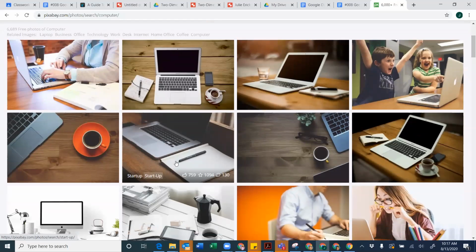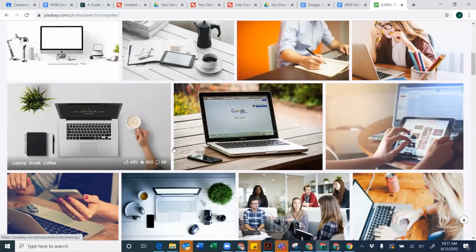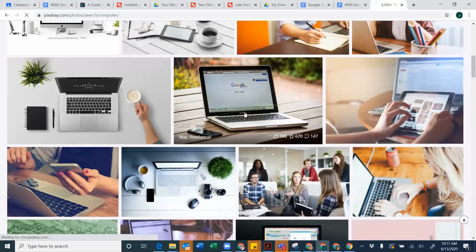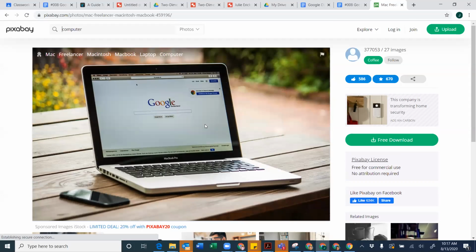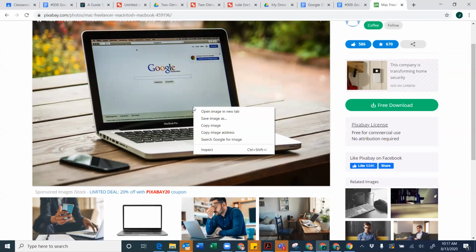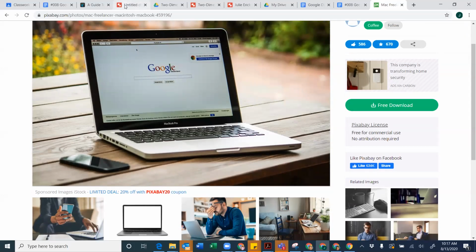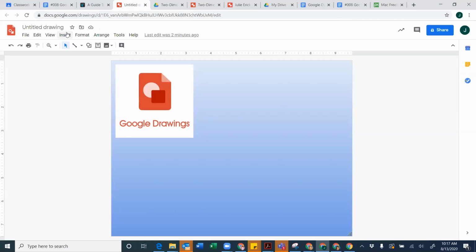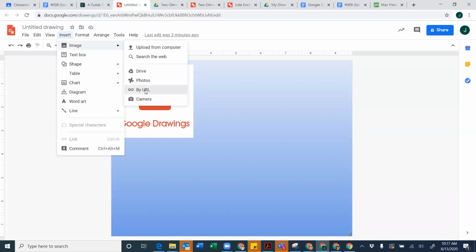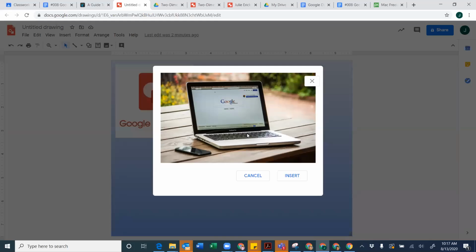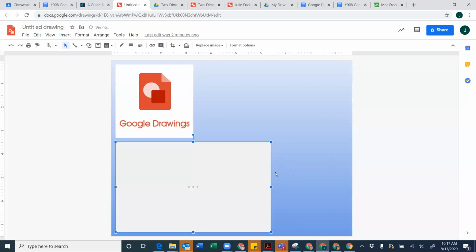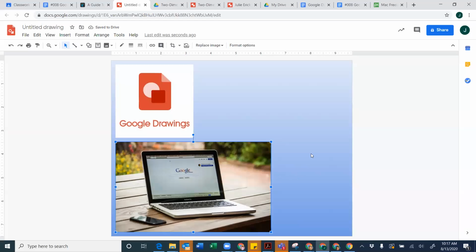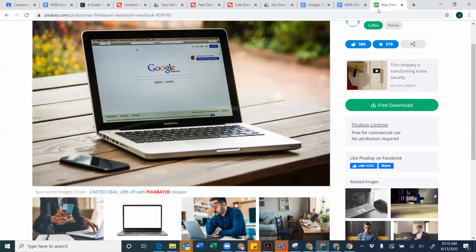And now, so if I want this picture, I can click on it. I can right click, copy image address. And now when I insert image by URL, it brings it right up. And so if I'm trying to pull together my resources for a presentation, I can do that really easily.